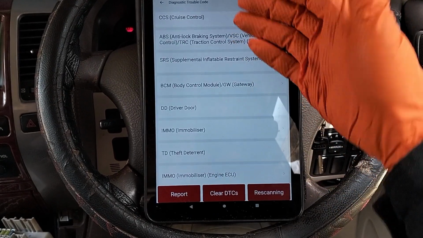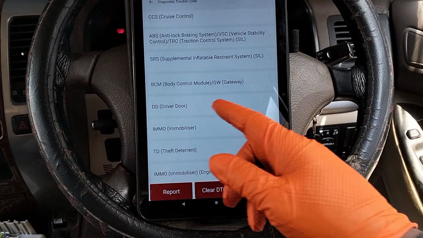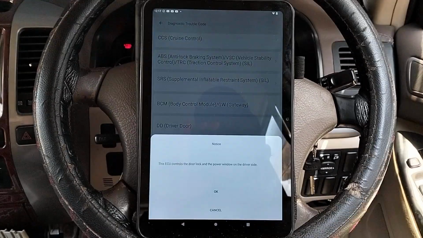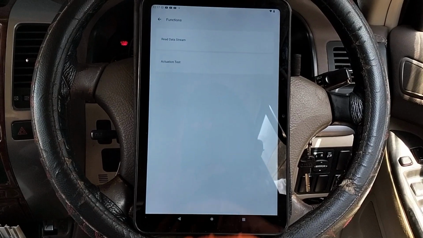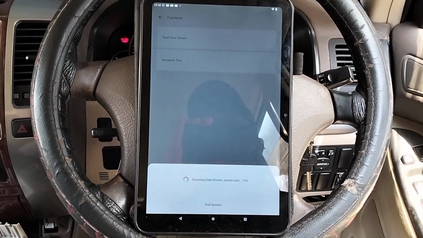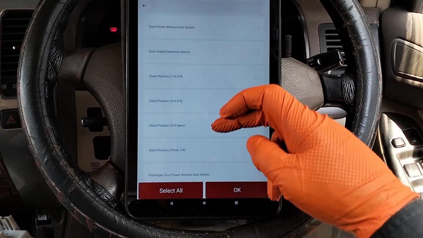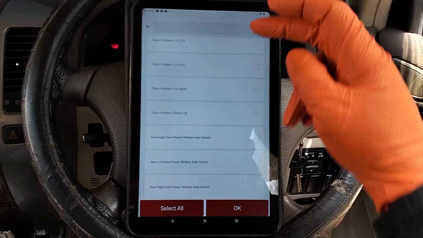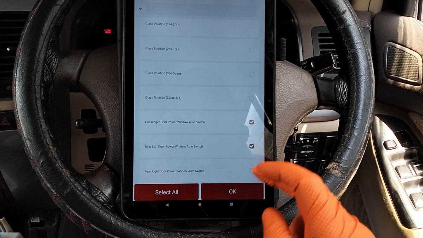Right, we're done with scanning, and we have a driver's door computer. Let's go into that. Let's read the data stream, and let's see what we have. So we've got the auto switches.